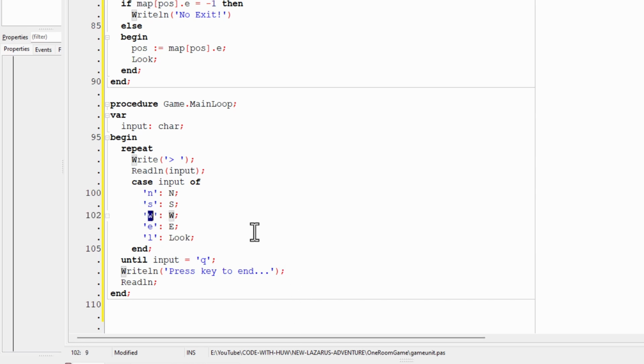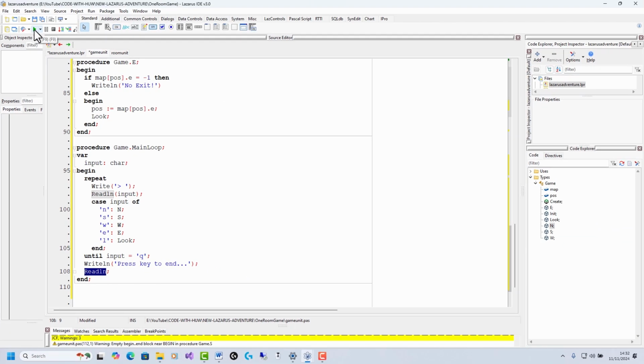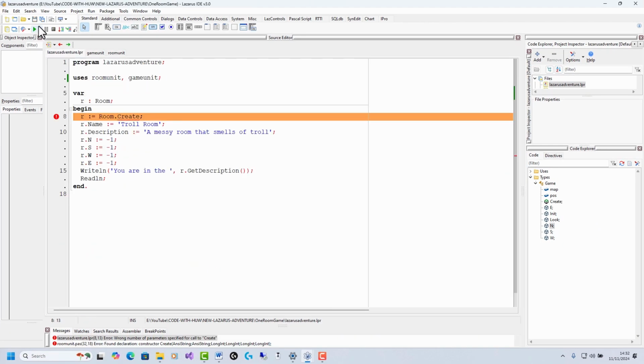Unlike some other languages, I don't have to put break after each of these case statements to stop the others executing. That's automatically done in Pascal. As soon as one match is made, the case block will exit. And that goes on until Q is entered. Right at the end, I enter readln. That reads a line. I've just put it there to pause the game until I press enter. Let's see if everything works.